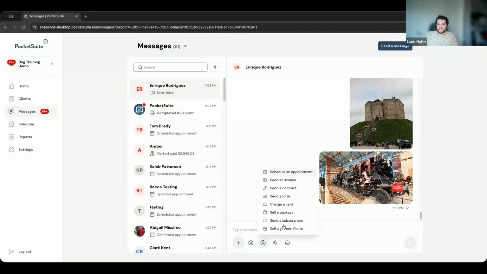So all of our transactions have moved under this dollar sign. So anything you want to do that's a transaction with your clients, you can do directly from the dollar sign here. Additionally, there is PocketSuite link and saved messages have moved over under the plus sign.